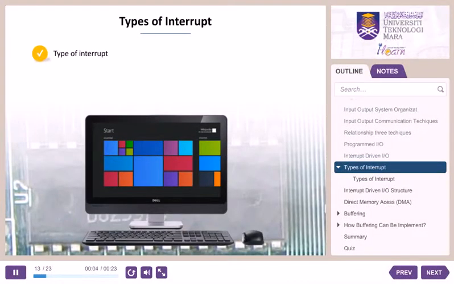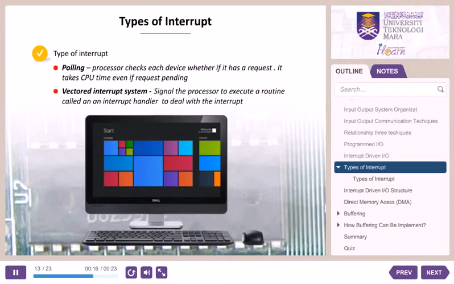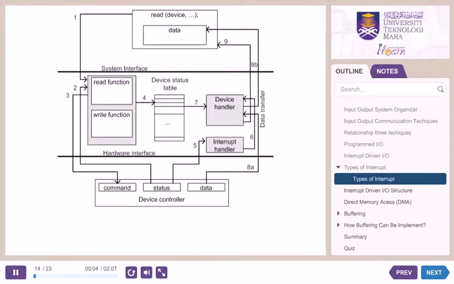Types of interrupt. Polling technique: the processor checks each device to see whether it has a request. This technique will take CPU time even if no request is pending. Vectored interrupt system: an interrupt will signal the processor to execute a routine called an interrupt handler to deal with the interrupt. The diagram shows how interrupt-driven input-output operates.